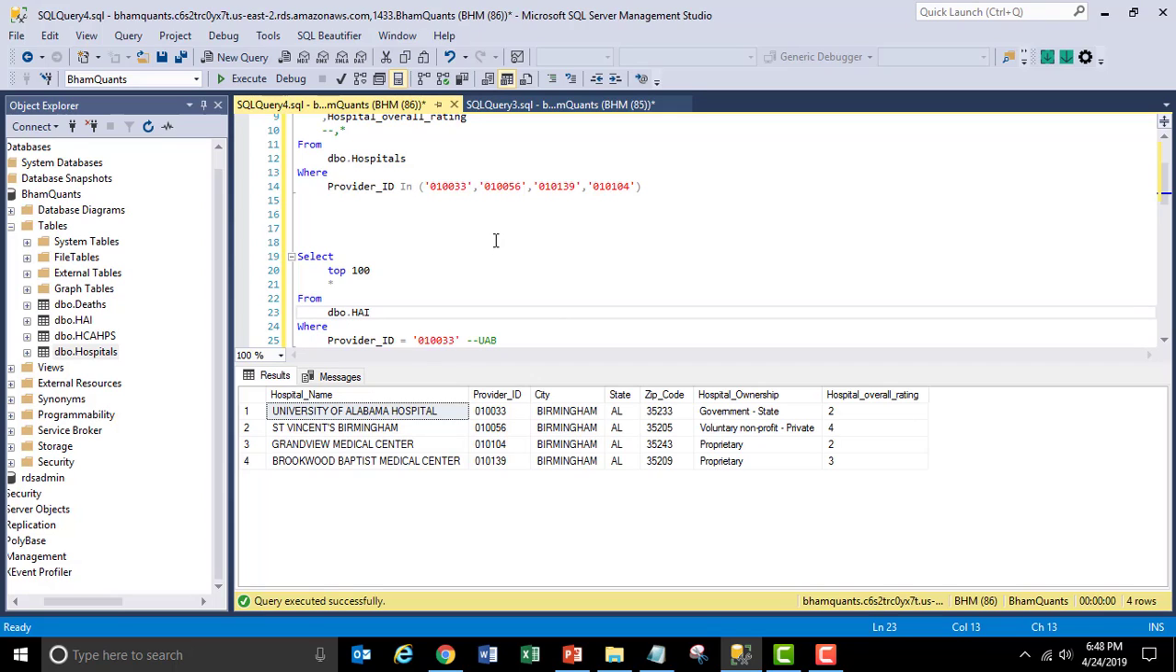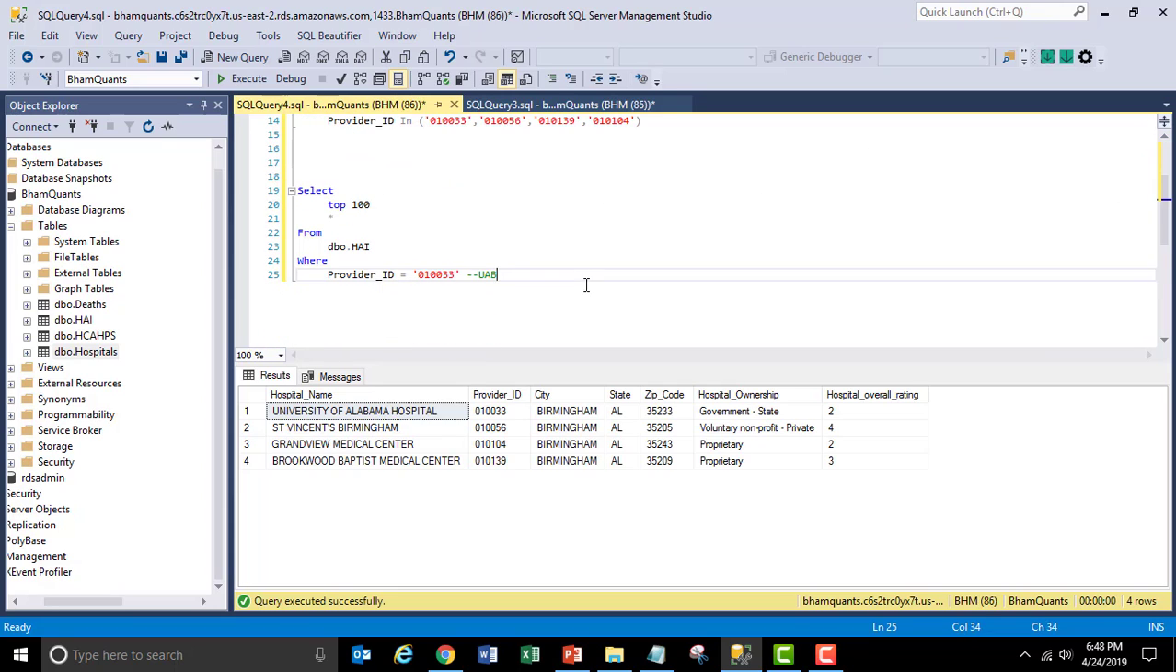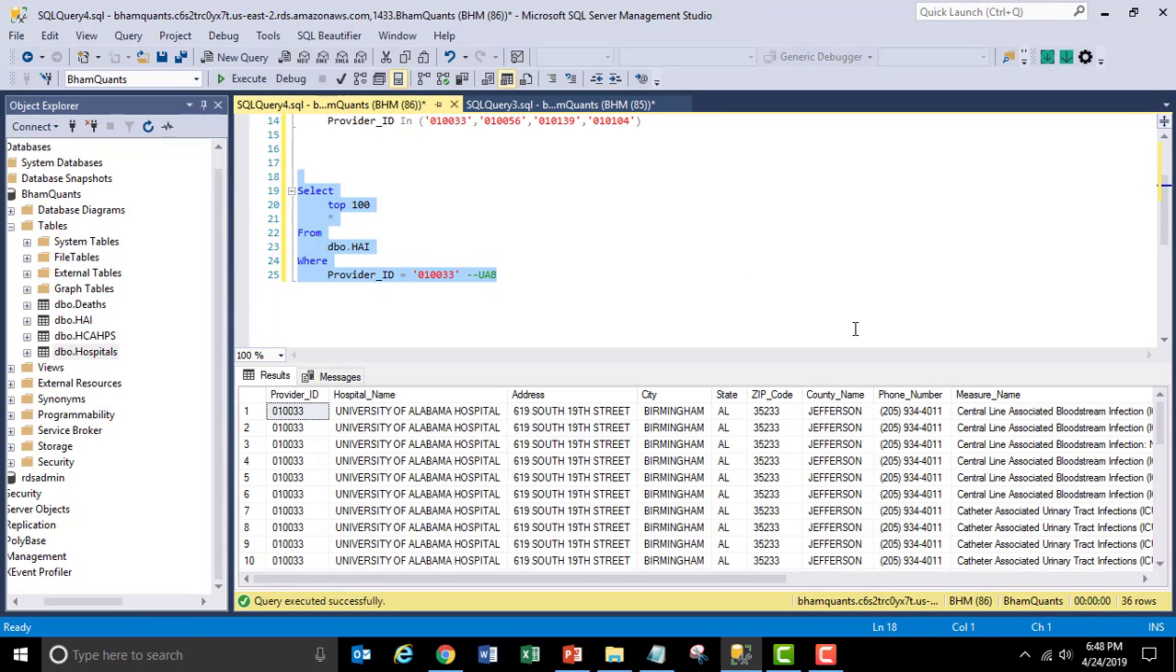If I press F5, it's going to execute my code from row number 1 all the way down. I don't care about this top code anymore. I only care about this piece. So I have highlighted the piece I care about and press F5. This is the HAI data for UAB. Let's take a look.